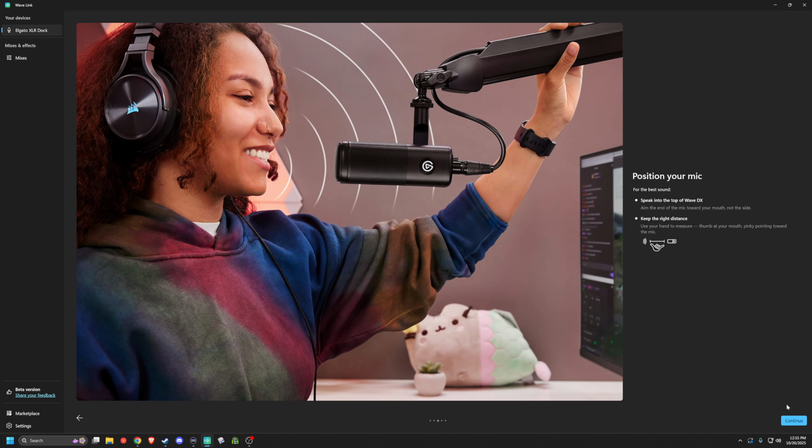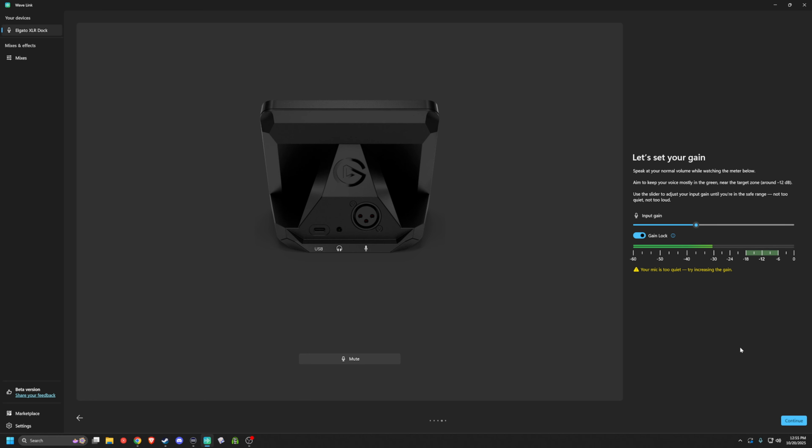That is a good distance to be able to gauge it. Go ahead and hit continue. This way, as you can see, I'm going to talk a little bit lower, just as my normal talking voice, and it says it's too quiet. So I'm going to go ahead and bump that up some. I think it was 61 the last time I tested.